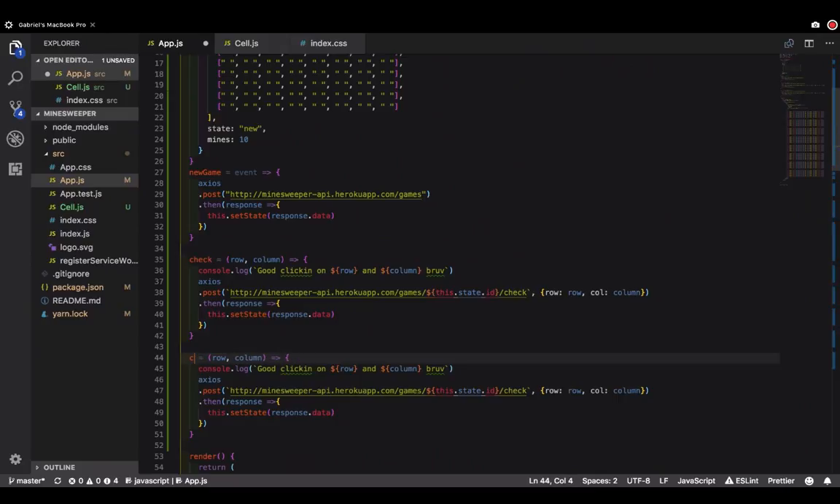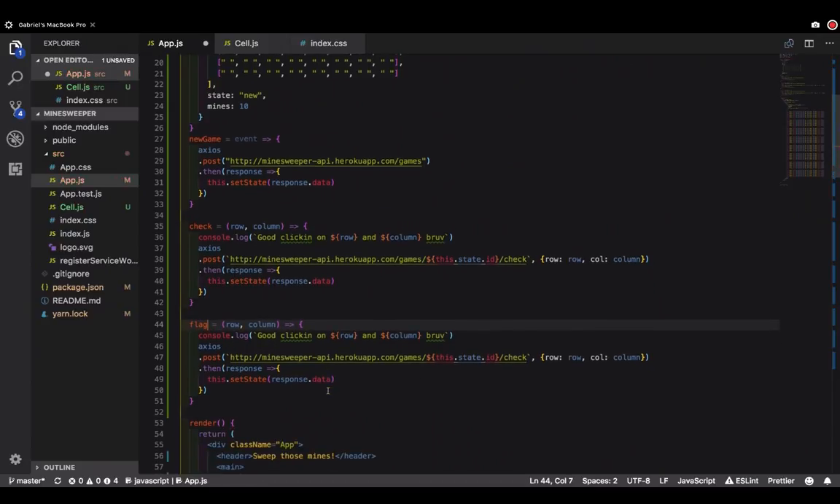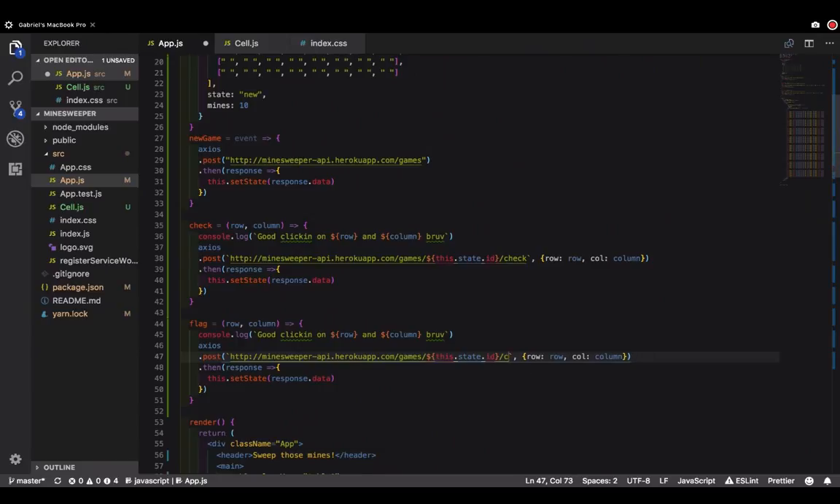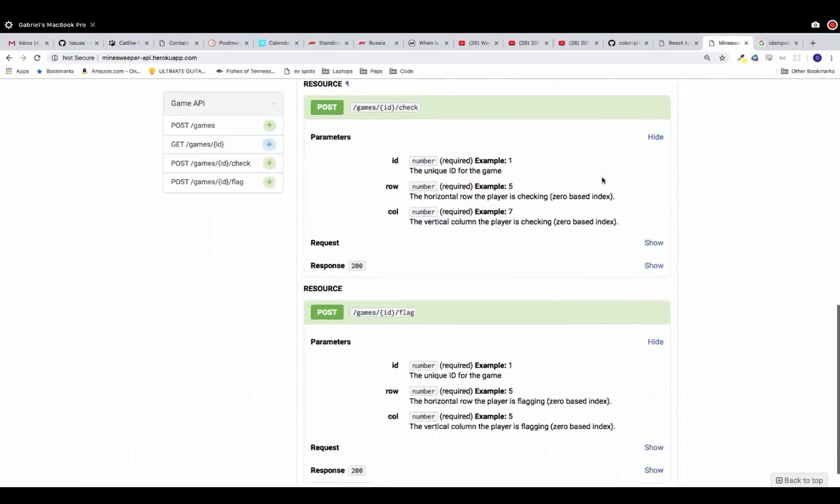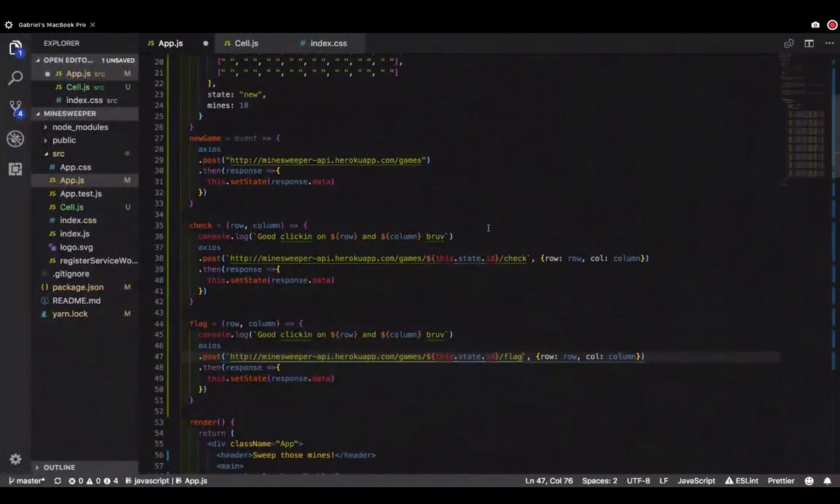Flag. I'm just going to wait until... Flag. And then change the check there to flag. Right? The API says flag. You can double check the API docs to make sure that's what it's called. I'm pretty sure it is. Pretty sure it's called flag. Yep, there it is. Games ID flag.